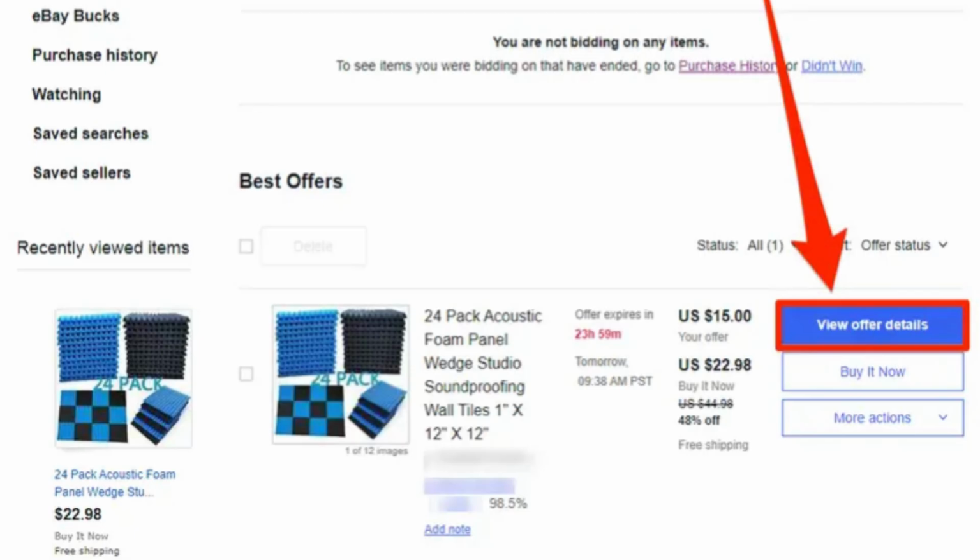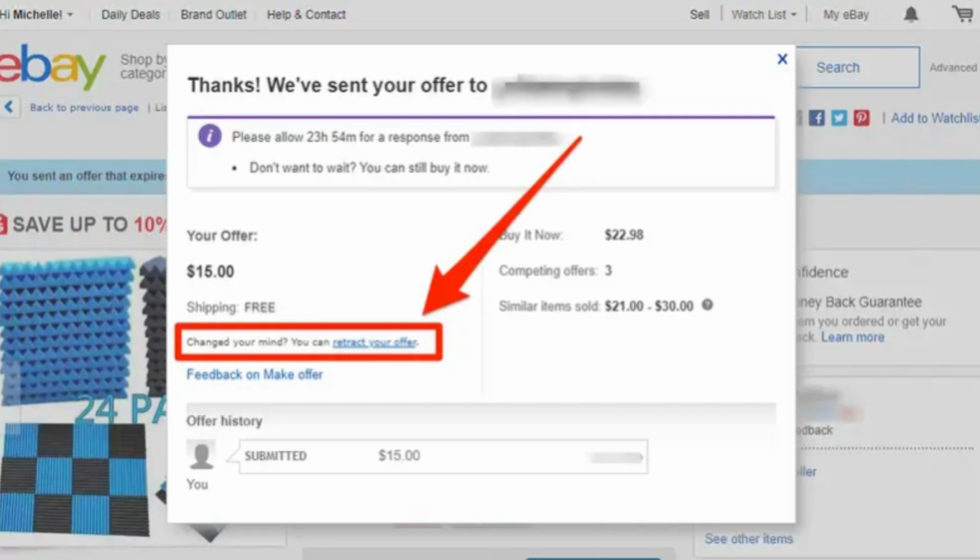Then in the Bids or Offers section, just scroll down to the Best Offers section. Then just beside your offer, click on View Offer Details. Then look for Retract Your Offer. You can see it on the Changed Your Mind text. You can retract your offer.